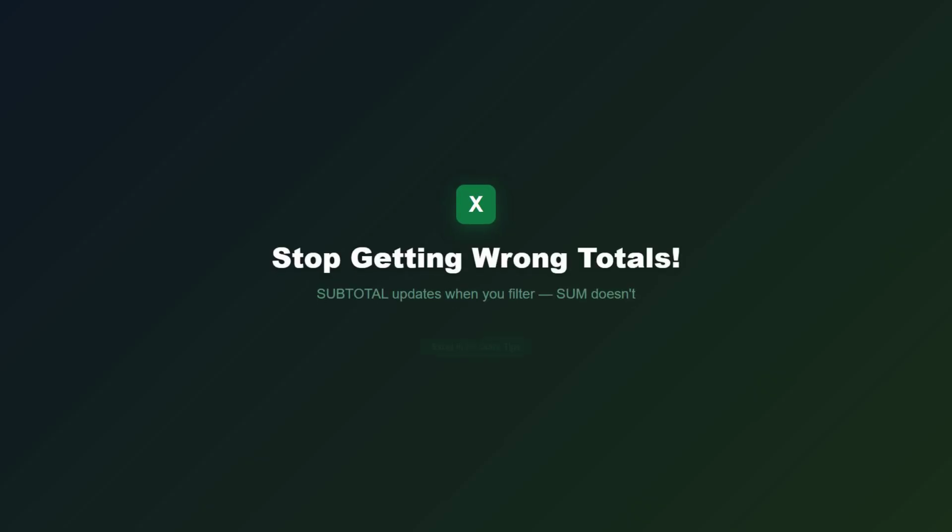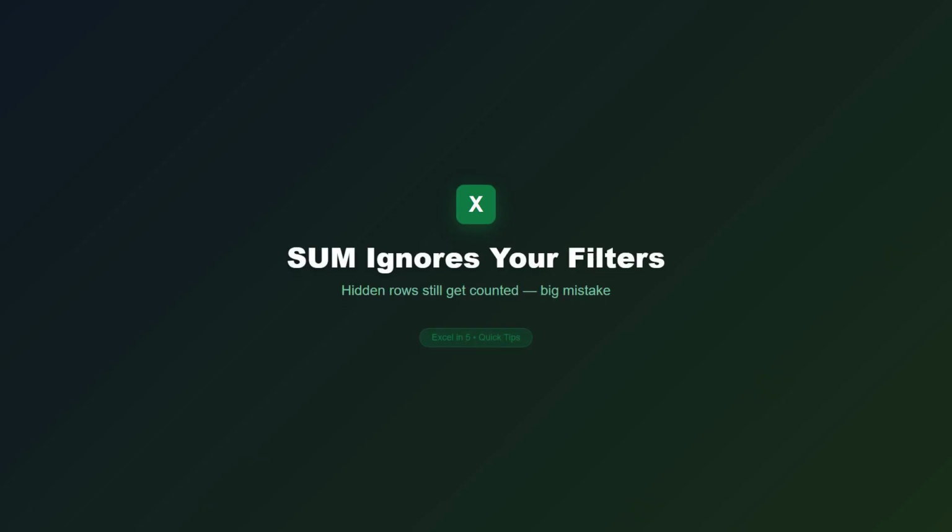Are your sum formulas giving you the wrong totals every time you filter your data? In the next 60 seconds, I will show you the subtotal function. Here is the problem. Most people use the sum function at the bottom of their data, but when they apply a filter to see only certain rows, sum keeps including the hidden ones.